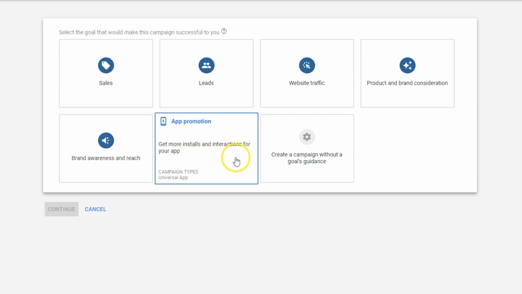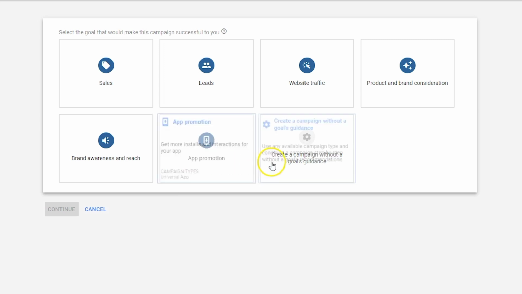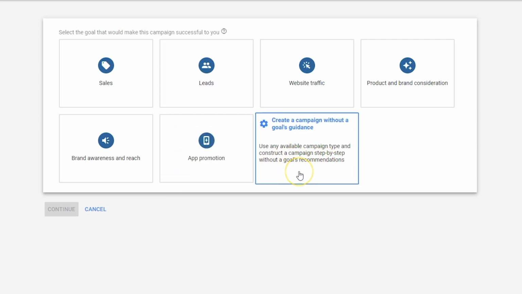Next, app promotion. This one's pretty straightforward. You want people to install and use your apps. This one relies on the universal app campaign types, not search ads, so it doesn't apply to us for this course. Finally, there's the no goal option. This is where you're totally unguided. You've got your pick of any campaign type, and you don't have any tailored recommendations during the creation process. This should only be used by advanced users who know AdWords and ad performance like the back of their hands. And since you're watching this video lesson right now, it's a safe bet that doesn't apply to us.